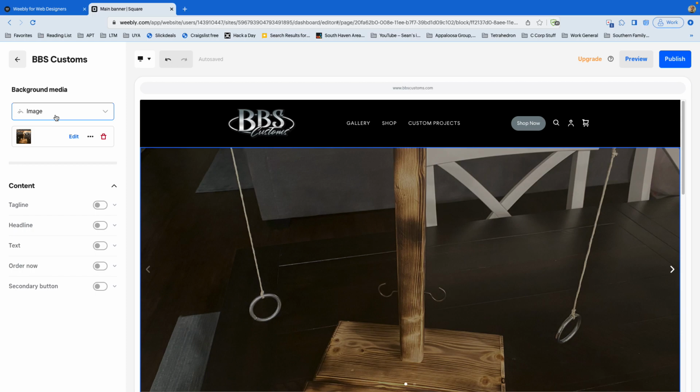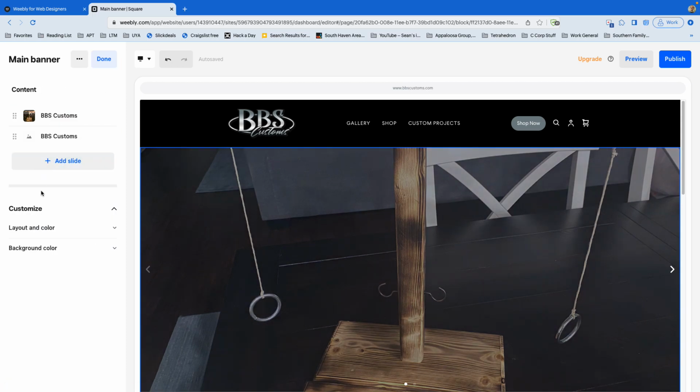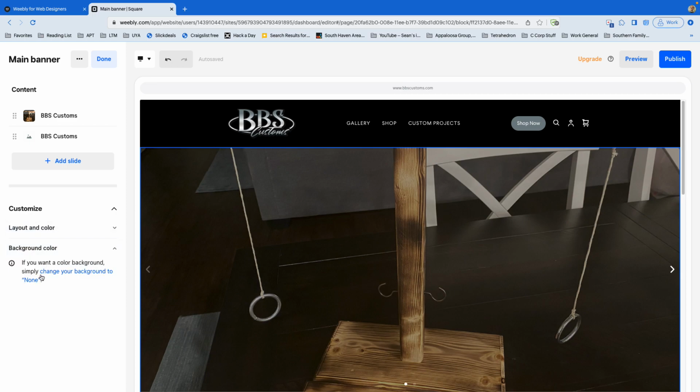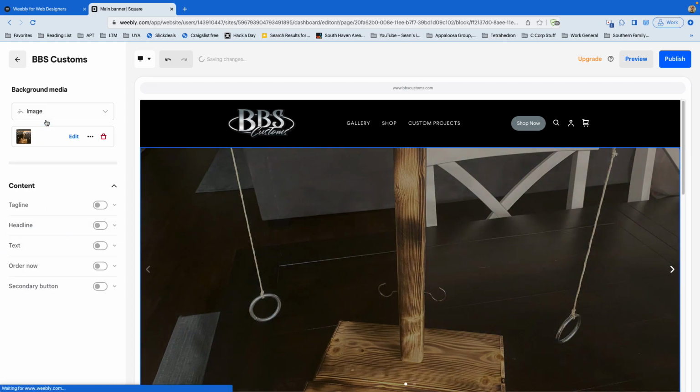So with the background media, if we set this to none, then we could go back over and set a background color. But because we have a background image for each slide, then it won't let us set a background color. So what we could do if we wanted to is set this to none and then have a background color, and then, actually I can just show you how to do that.